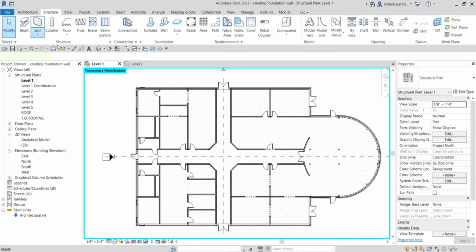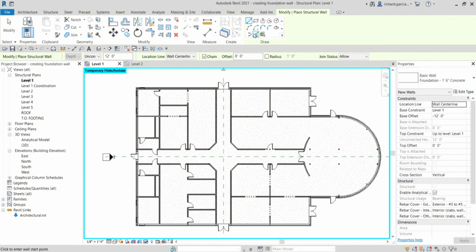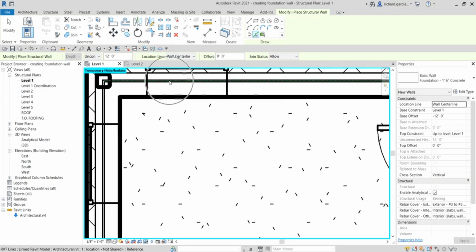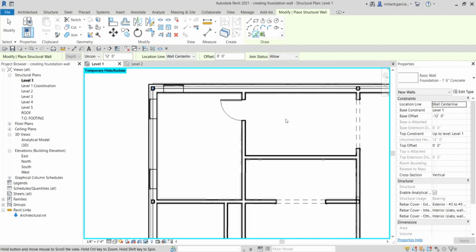So let me select now the structural wall and then look for the family that I just created. I'm going to select pick lines here. Location line is wall center line. So the depth is 12 feet. Unconnected. So we can change that later on. So I'm going to pick the center line here. So I pick that one. There you go. So there's one.